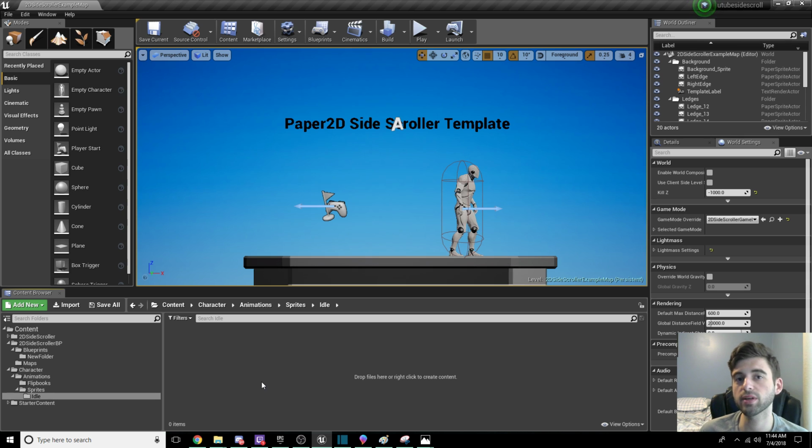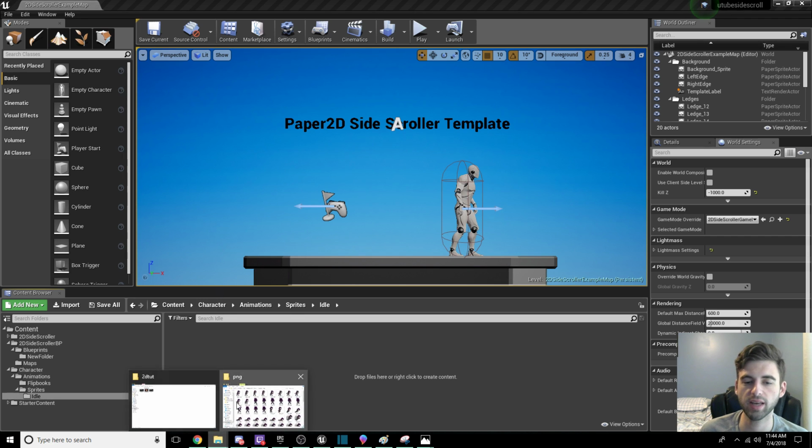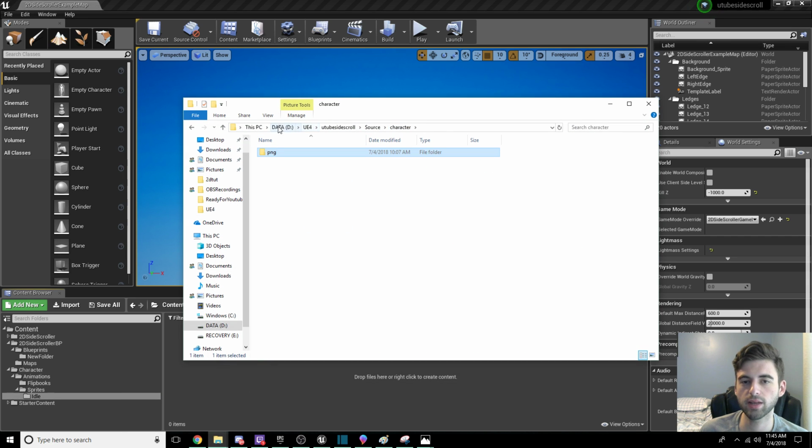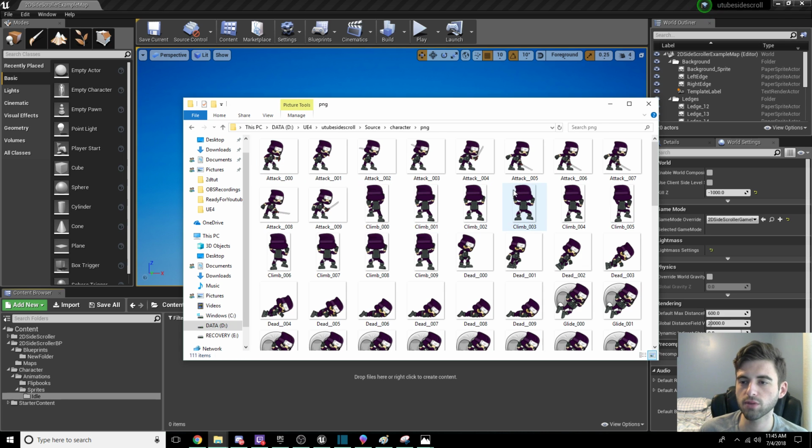The nice thing about Unreal Engine 4 is that you can just drag and drop files. So what you're going to want to do is navigate to the source folder we created in the first part of the video. If you're in the same place as me, it's going to be in your Unreal Engine 4 folder, whatever you named your file, source like I created before, and then these are the character animations. They are the PNGs, and we have all of these PNGs here.